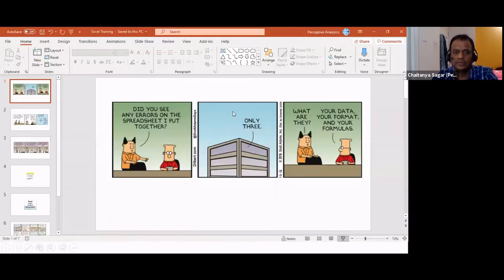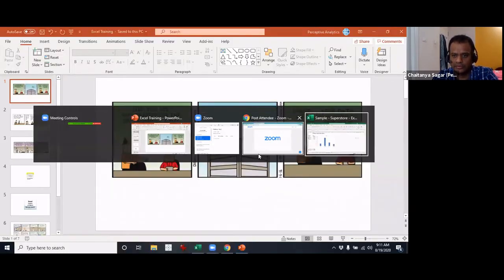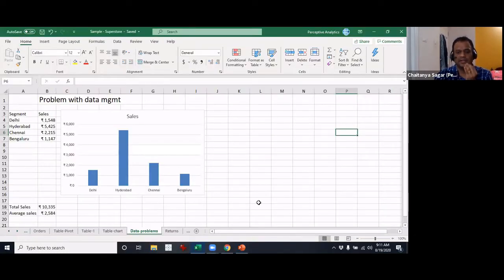Okay. So let me just go over to the Excel sheet at this point in time. Like I mentioned last time, a number of people use Excel for storing data, retrieving data, and putting the data back. They keep on maintaining the data over a period of time.